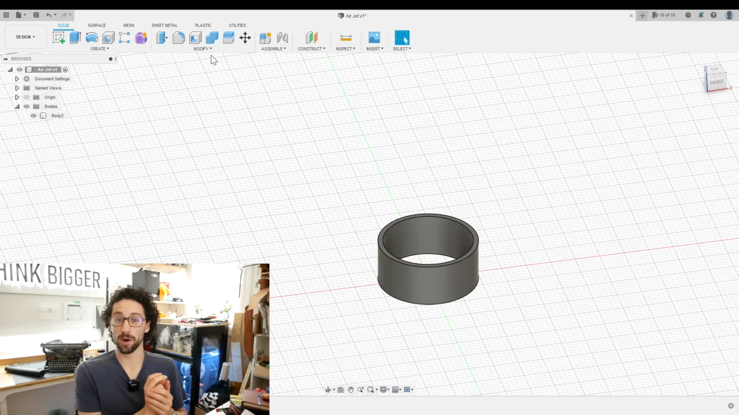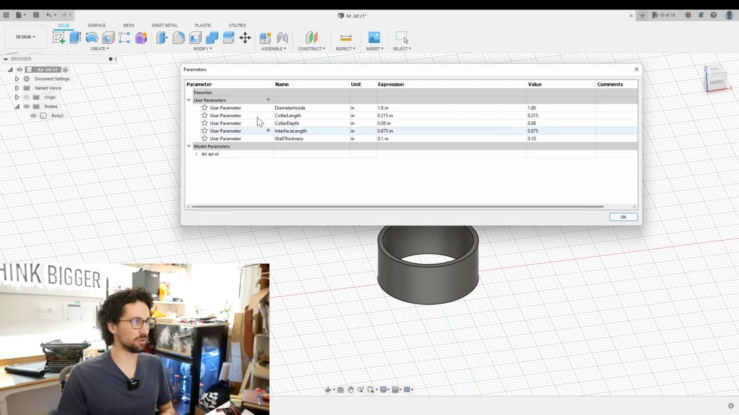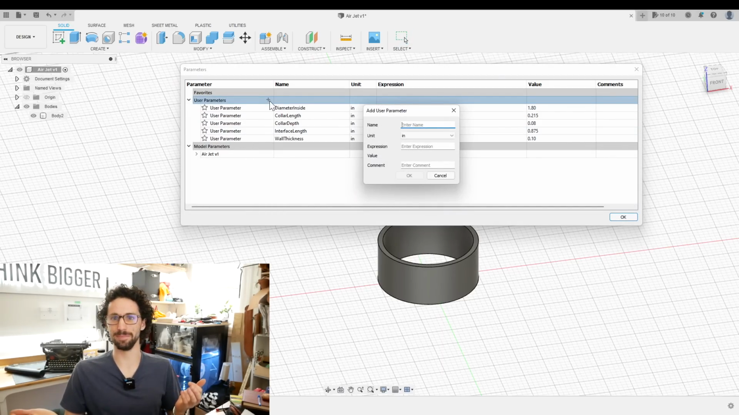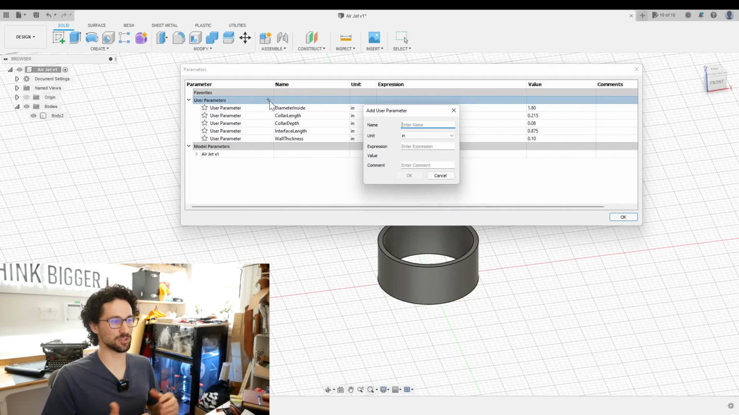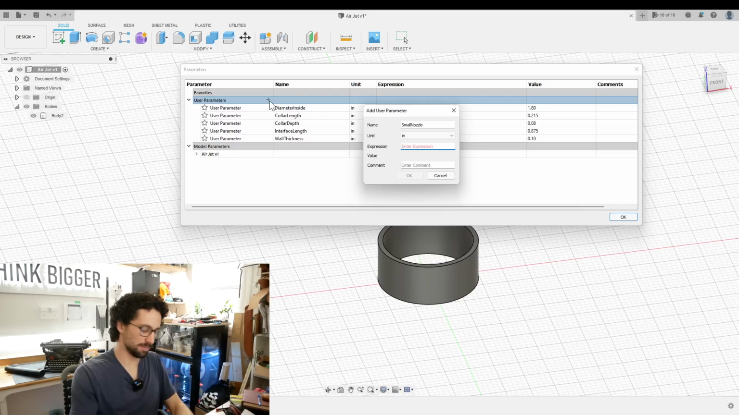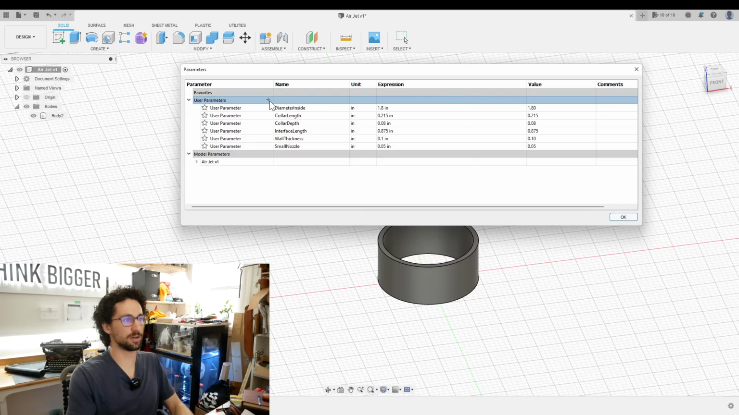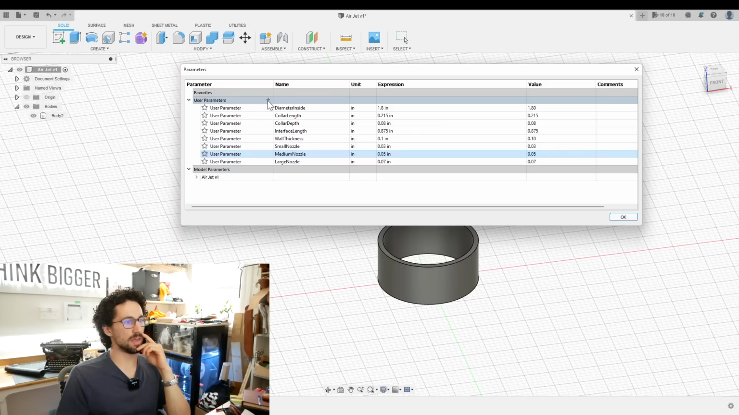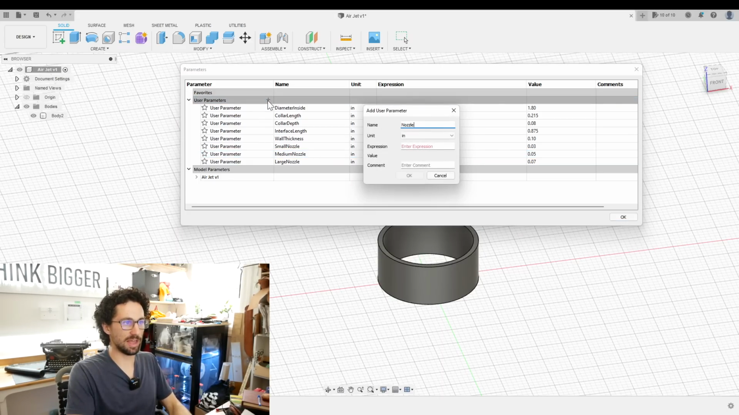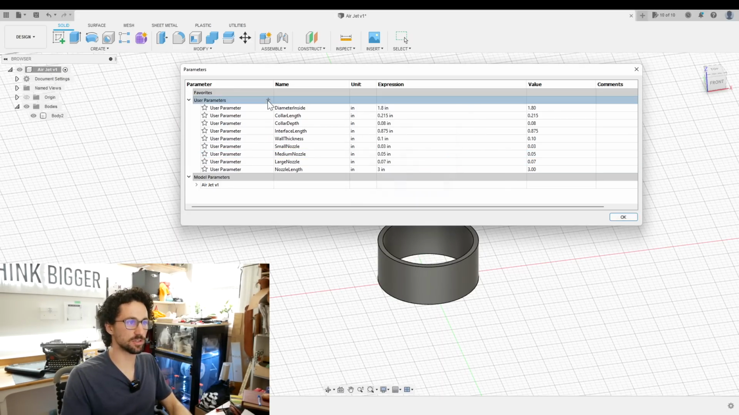Now we need to add what is probably the most important dimension in this whole project, the diameter of the nozzle hole. If it's too small, we might break our shop vac. This thing might explode. I guess we can try like 0.05 inches in diameter. Actually, let's try even smaller. Let's try 0.03. And then we also need the nozzle length. I'll try 3 inches to start.